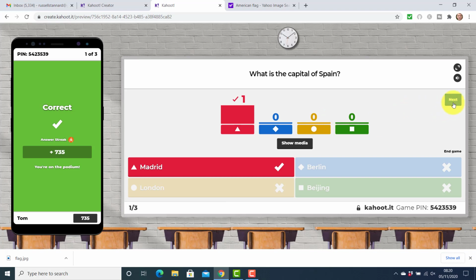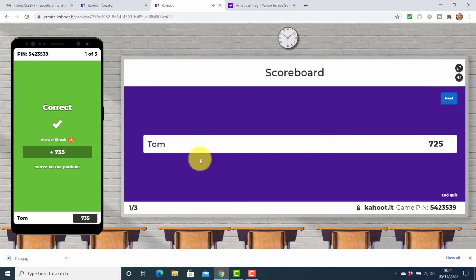Now, the teacher then will click on the next button. Remember, this is what the students see. It shows all the top scores. So imagine you've got 20 students in the room. It will show you all the top scores. I think it shows you about the first 5. And then the teacher will click on the next button. So the teacher's controlling the pace of the quiz.